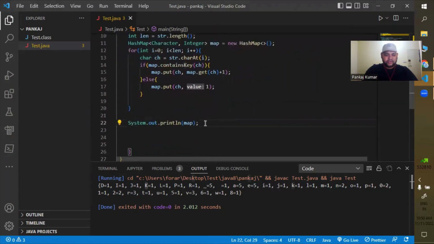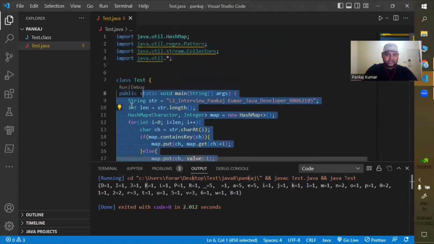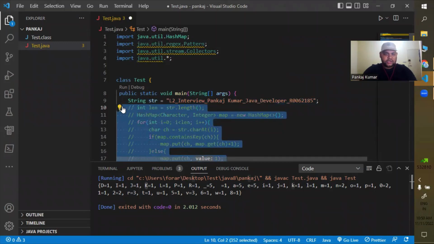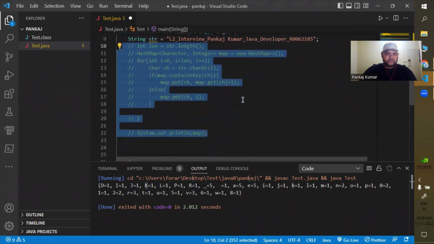Now I'm uncommenting this one. You can get this code on my GitHub repository. I will push this code there also.